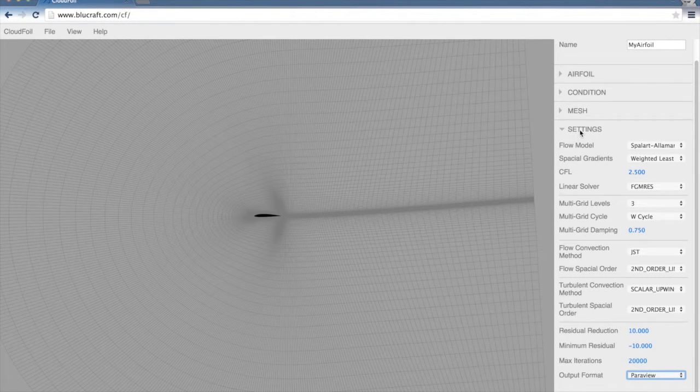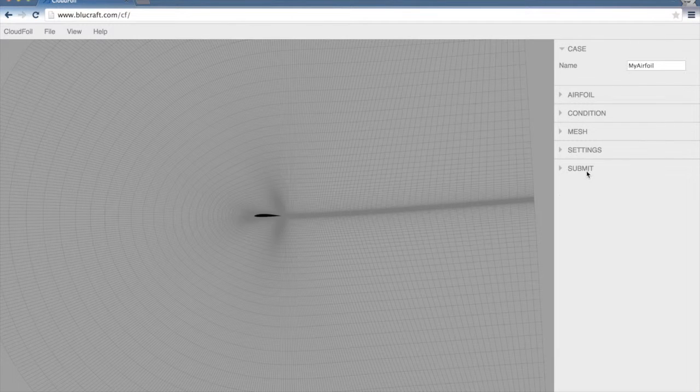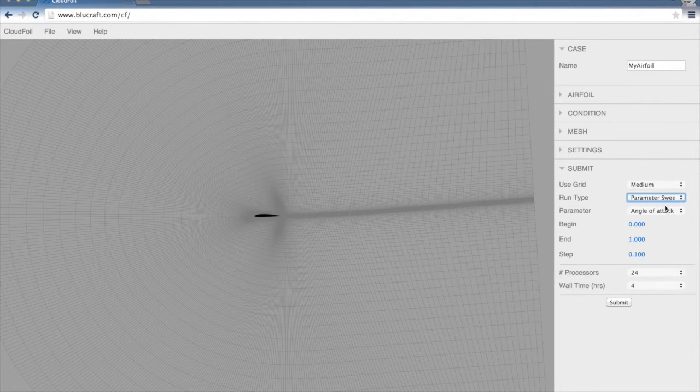And now we've set the parameters for this simulation, and we're ready to submit the case. Here we choose which grid, the fine, medium, or coarse grid, we'd like to run this on. So I'm going to run this on the medium grid, and a run type. Right now we'll just run a single case, but we could also run a parameter sweep.